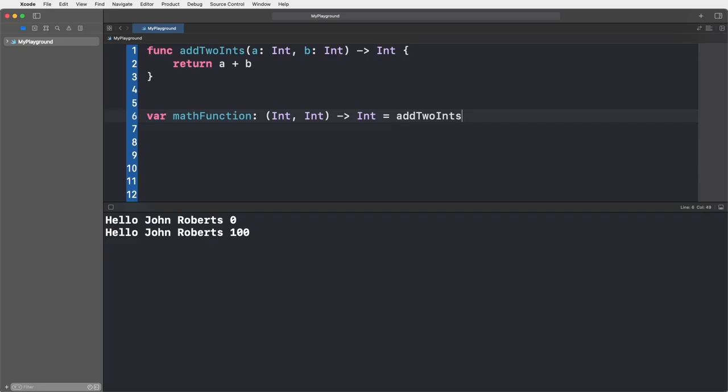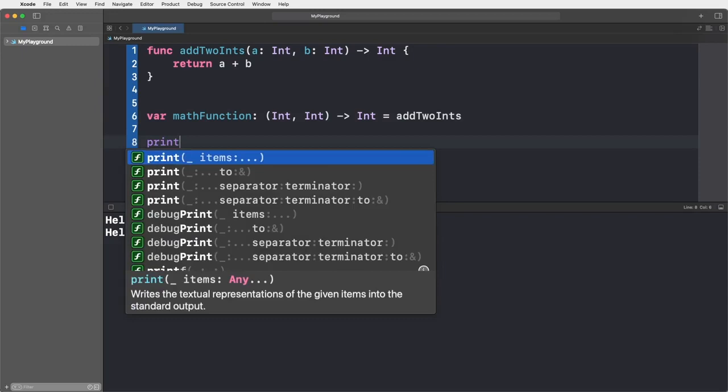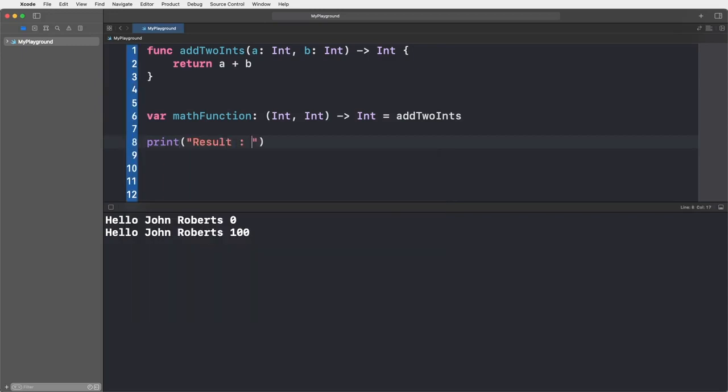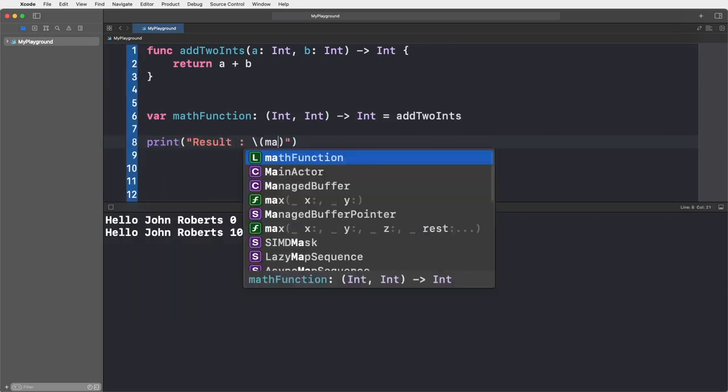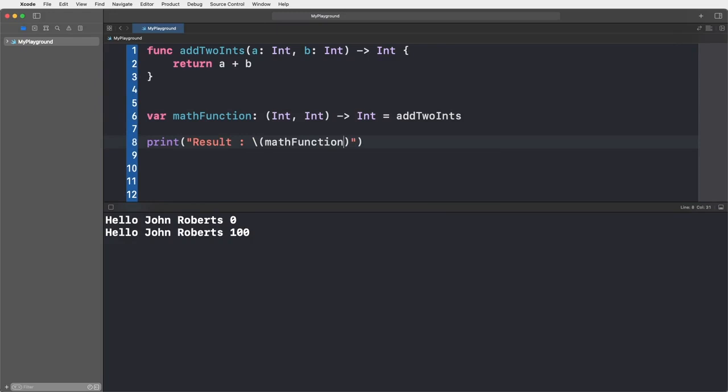But the point here is just to show you that the actual function of what it takes and what it returns is a function type. Now I can call the assigned function by adding a print function such as print result. And then I add \parenthesis math function, and inside math function I pass 5 and 7. I now run this code and the result is 12.